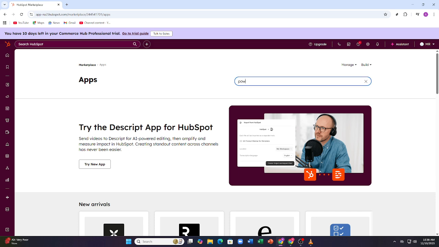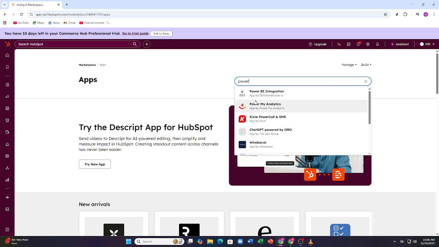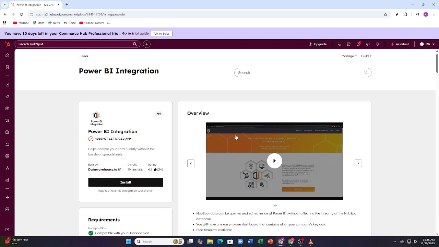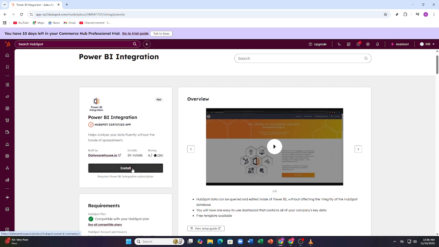Go back to Power BI and paste your HubSpot API endpoint URL. When prompted, use the access token to authenticate the connection. Once connected, Power BI will display the available data tables from HubSpot. You can choose contacts, companies, deals, and other objects based on what you want to analyze.